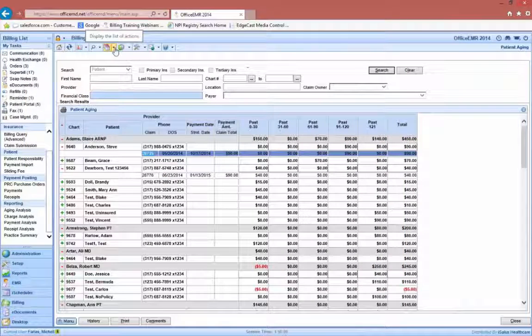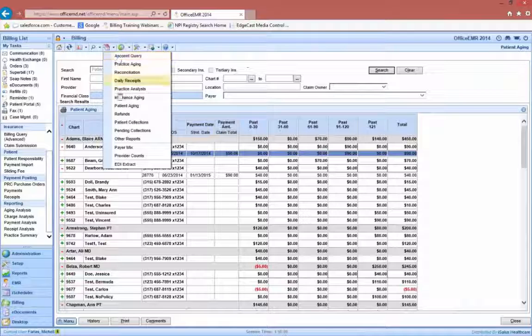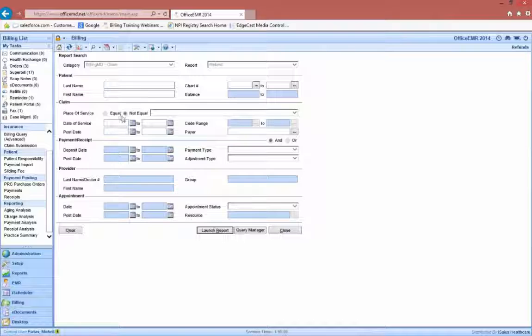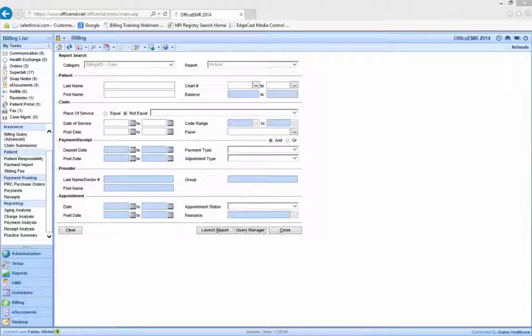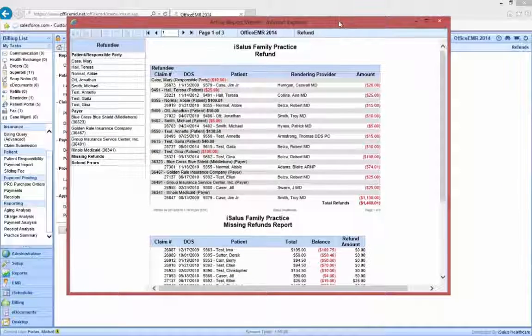The next report you have on the multiple red windows dropdown is your refunds report. The refunds report will show you all refunds that are due within your database. Or you can specify a date range and only view refunds for that specific date range, that specific patient. In this case, I am not going to specify a date range, and I'm just going to go ahead and launch my report. And this is going to go ahead and show me all refunds that I have within my database.